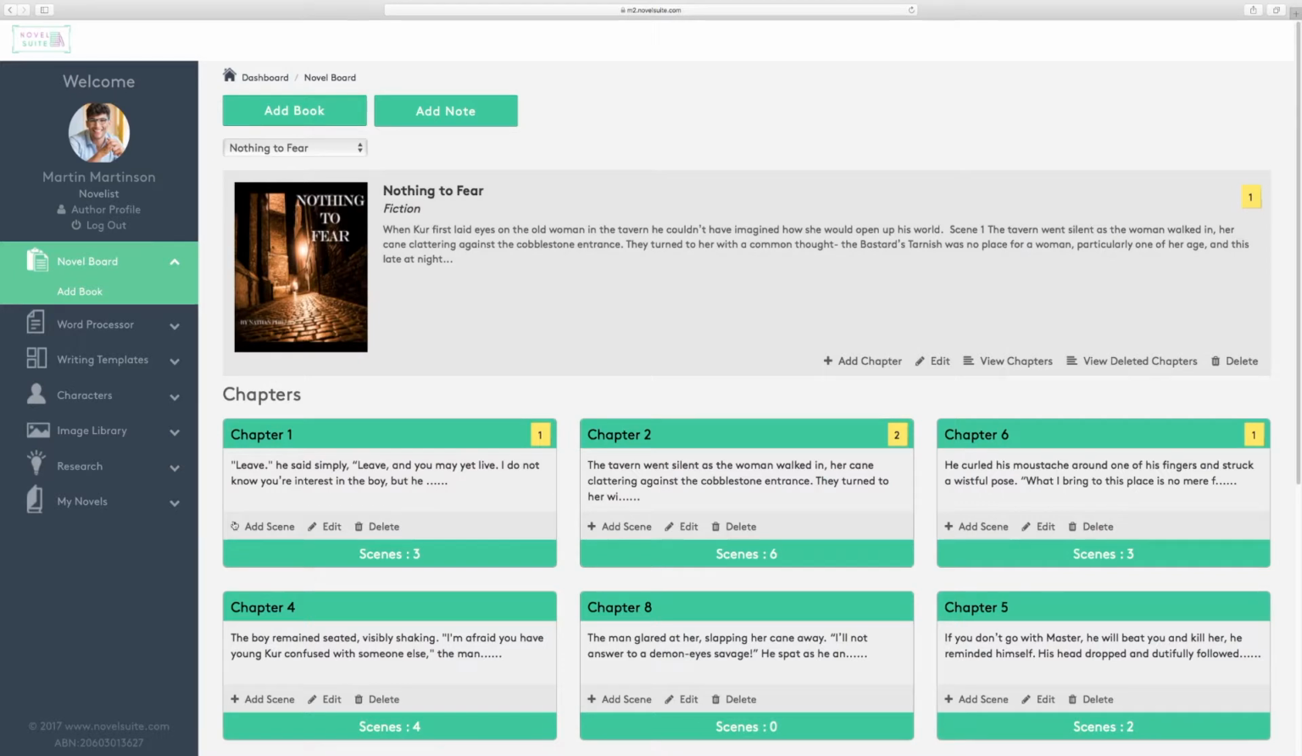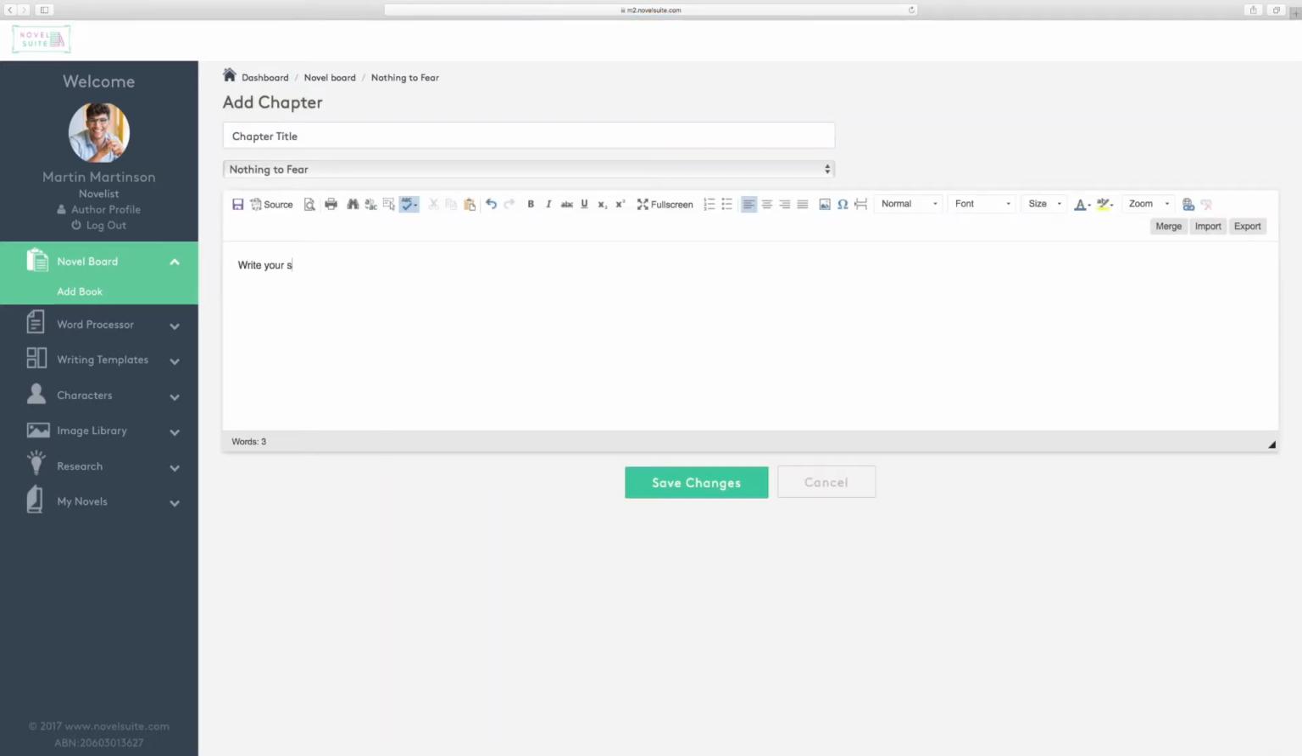Select Add Chapter from the novel board. Write your scene or chapter. Title the chapter or scene and select the respective book or chapter where you'd like it to appear.